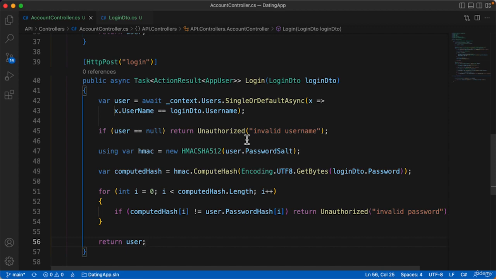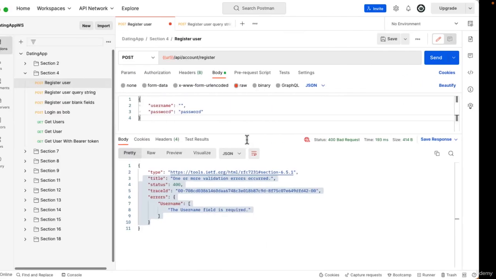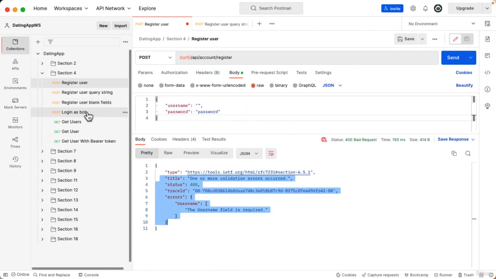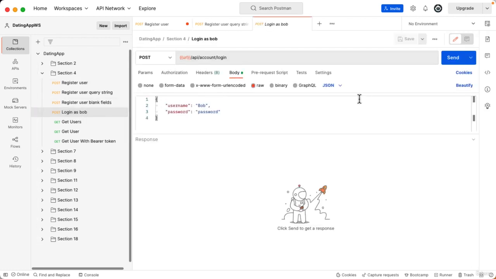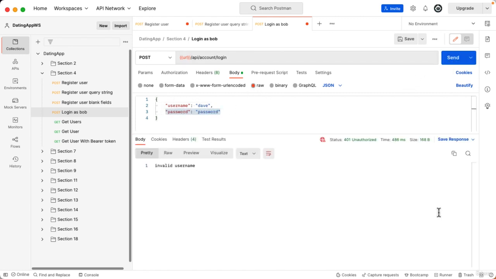So let's go take a look and see if this is working. And we need to check with a valid user. I don't know if Bob is a valid user actually. I think not. I don't think Bob has a password, but I know we created a user called Dave earlier on who does have a valid password. And let's just send this and see if this works. And we get invalid username.